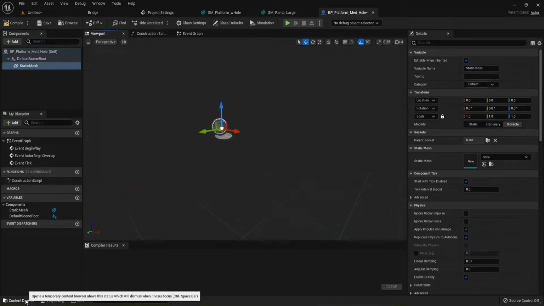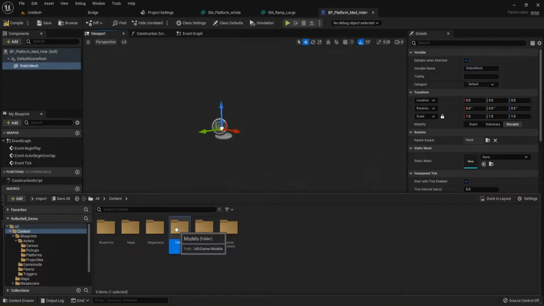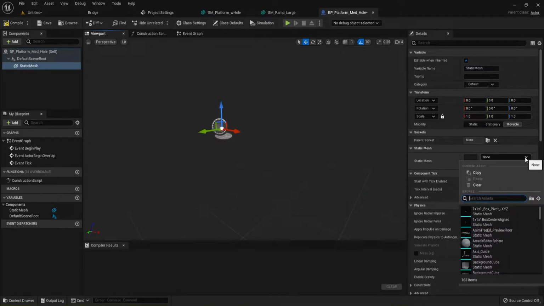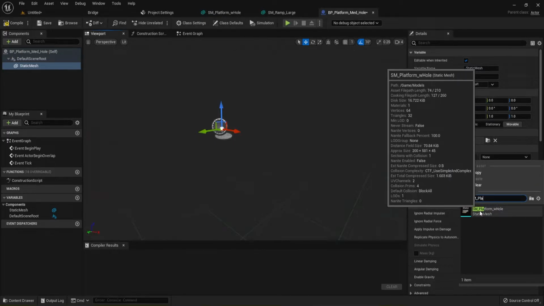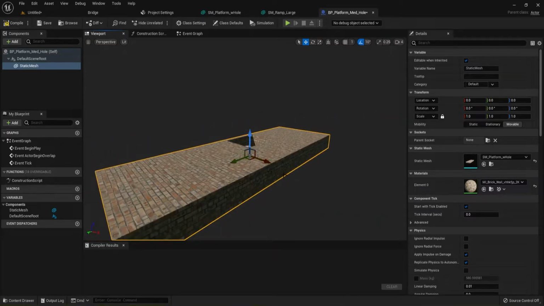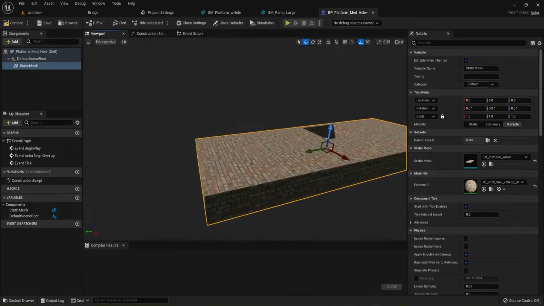So there are a couple of different ways to get there. We can go to our content drawer and find it through this method. If we go to our content into our models, we can see that we have our platform right here, and we could just hit the little arrow right here. Also, if we knew what it was called, we could type SM underscore platform until we find the one that we want. And this is the one with the hole. Okay, and we've got it in there.